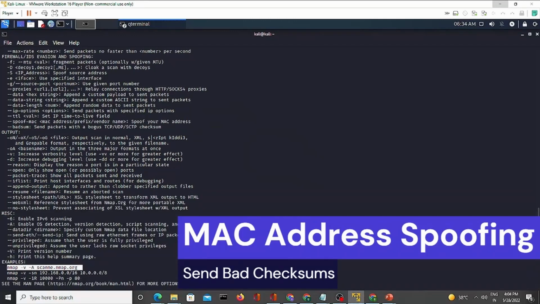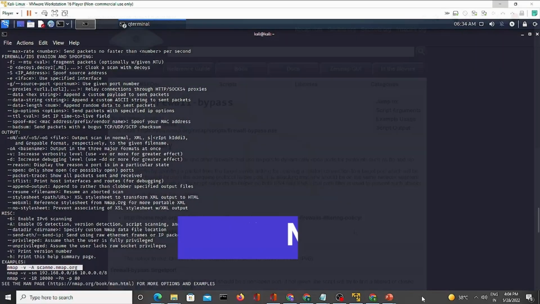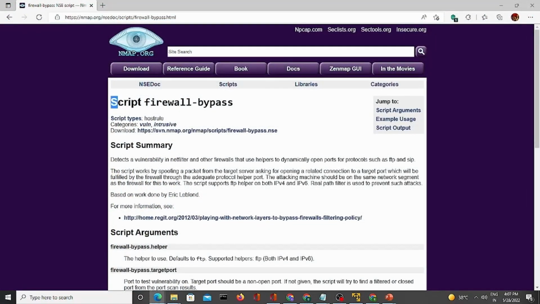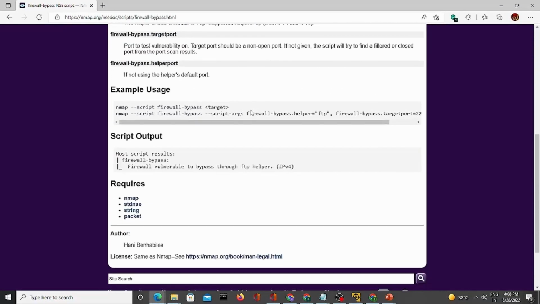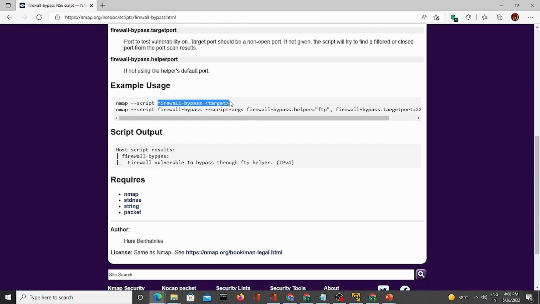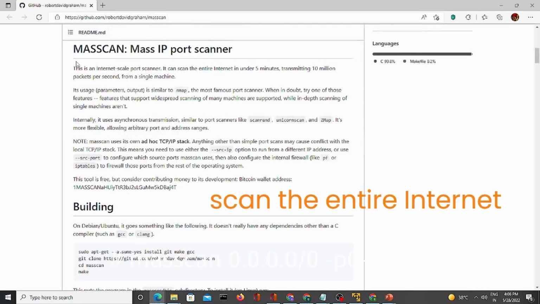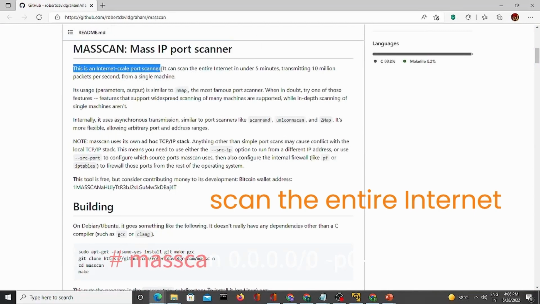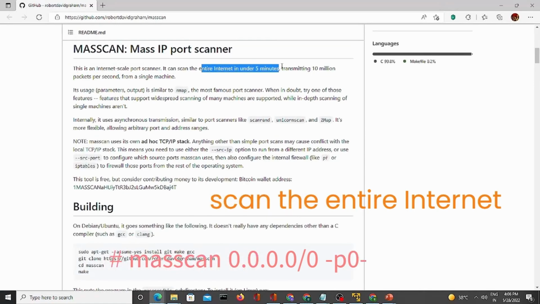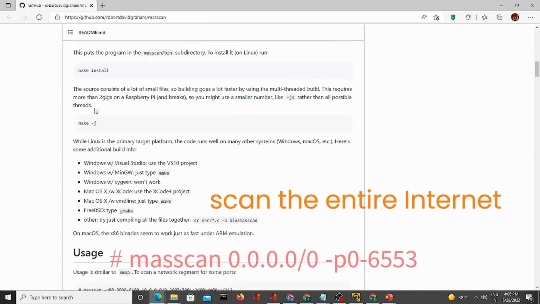Other techniques include the zombie scan and scanning in random order, and many others are available. Nmap itself provides NSE scripts to bypass firewalls. You can download the script and use it with the script option. Masscan is another tool which scans networks faster than Nmap. It is also used to scan the entire internet. It is faster than Nmap and has the capability to scan the entire internet.